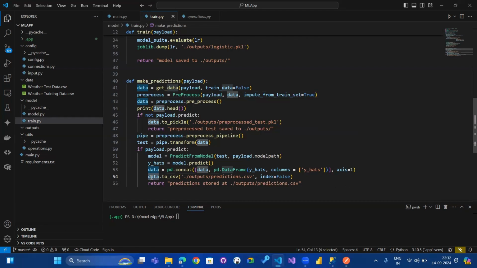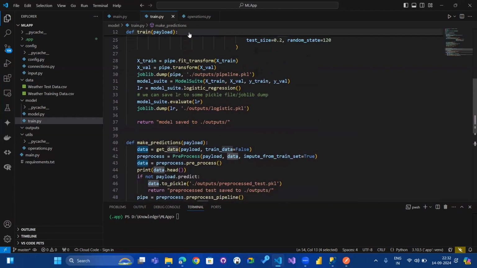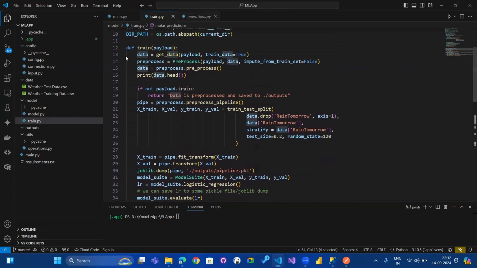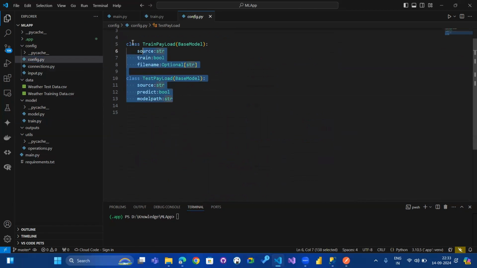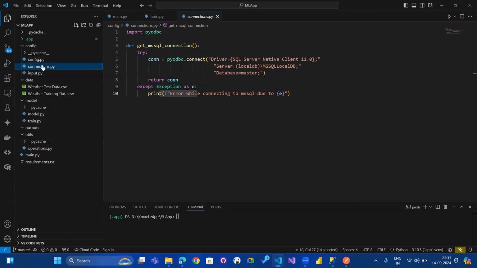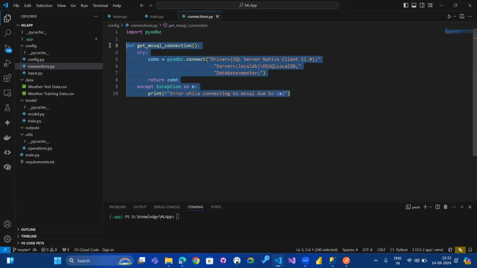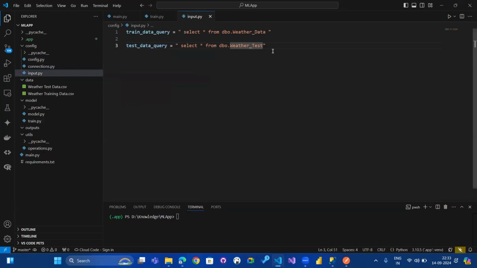So that is it. I'll just show you one thing. Let me go and show you the config also. I did not show you the config. So in config, we have two classes for validating the payloads. In connections, you already saw we have the PyODBC connector for connecting to SQL Server. And in inputs, we have an extra query for a test data set. This is the weather_test, which I uploaded into my local DB.